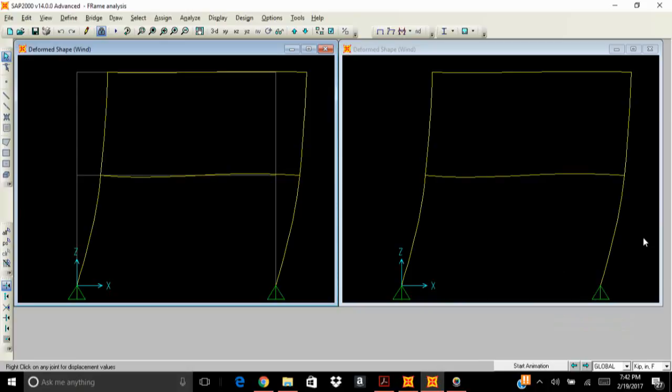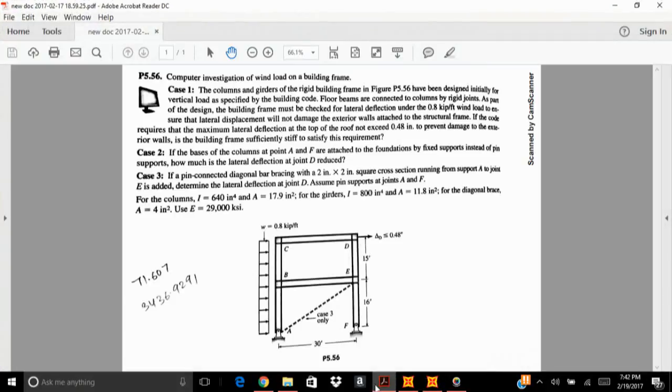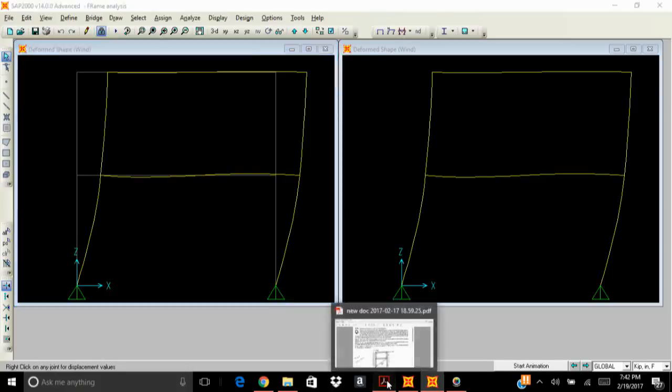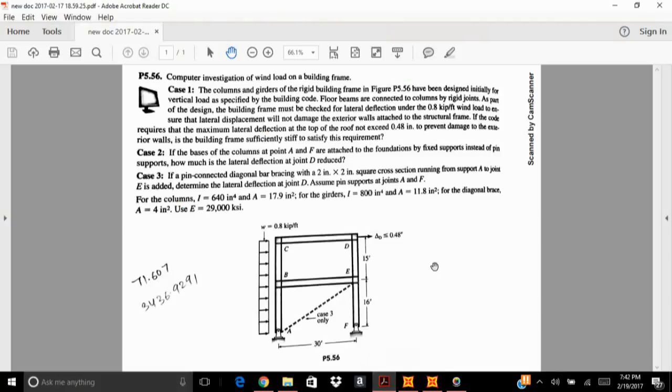Okay guys, now I'm going to summarize what we did in the first part. In the first part, we designed this model which had two pin joint supports at A and F in SAP, and we found the deformation at joint D, and it is 2.7845 inch, which is greater than the allowed value, which was 0.48 inch.